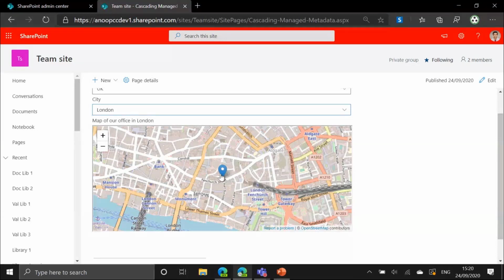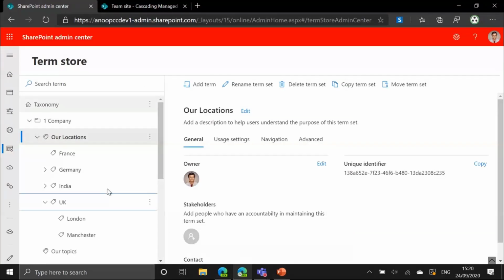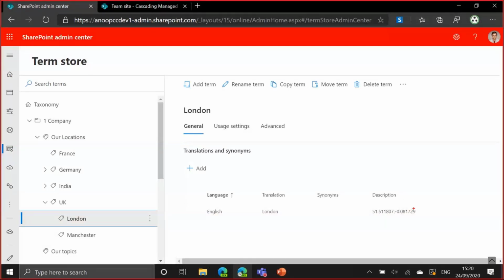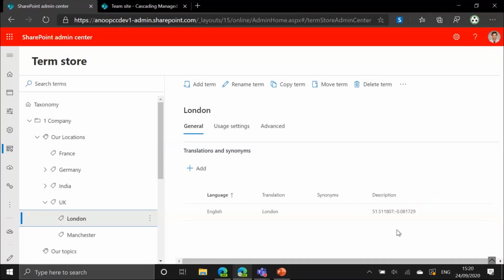Regarding the pointer or the exact location, the way we are displaying that is by using the latitude and longitude that have been set. If I quickly go back to the term store and select London, what we have done is in the description, right over here, we've set the latitude and longitude that we need to be displayed in the map. So that's what the web part does.